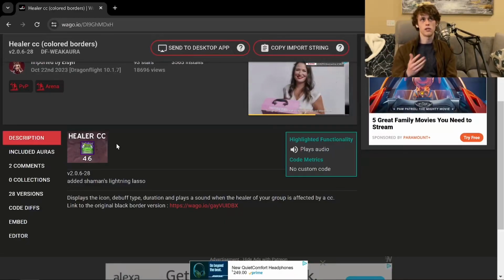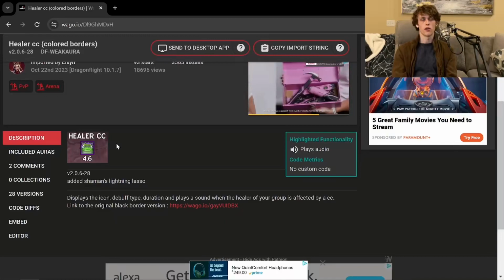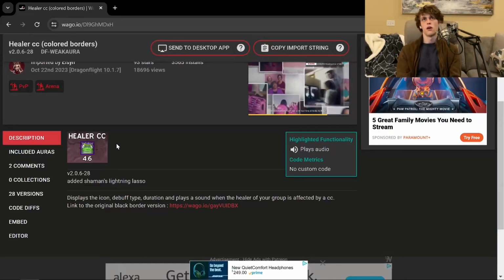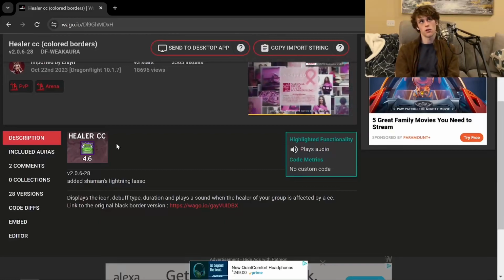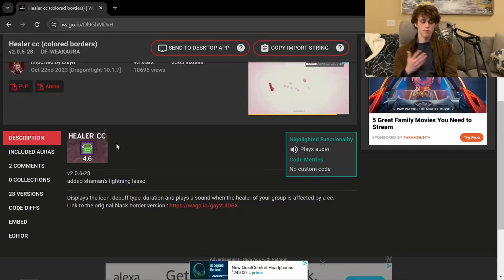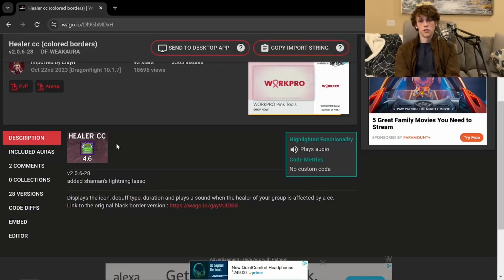Like this healer CC WeakAura is sort of a crutch and something that I would look to delete, hopefully, in the future. But it is something that I'm using currently, and if it's part of the UI that you were looking to get as well, this is how you would get the healer CC WeakAura.